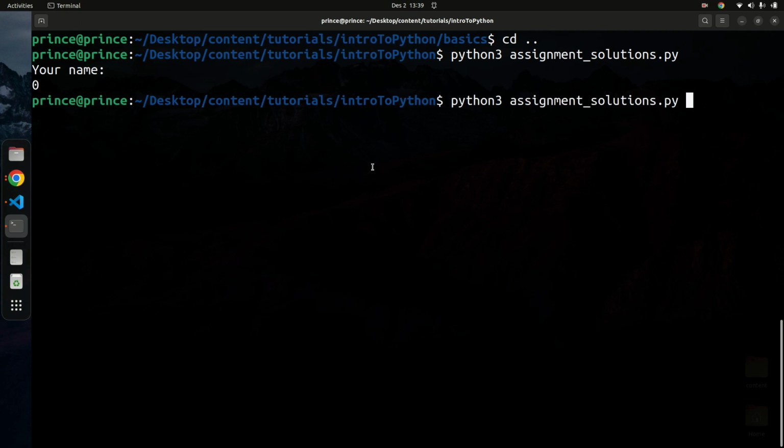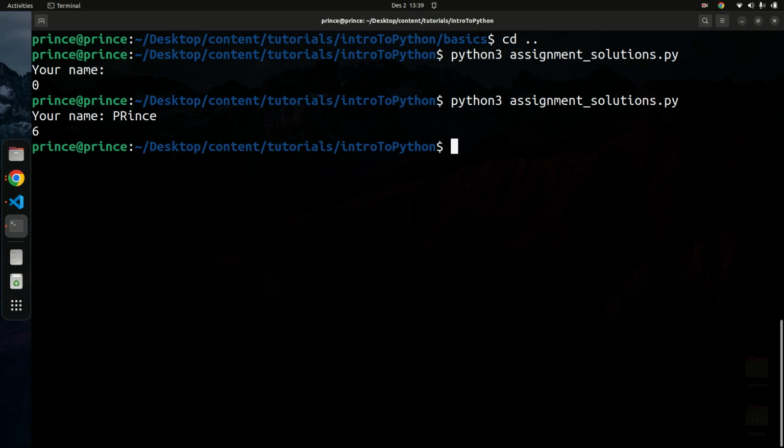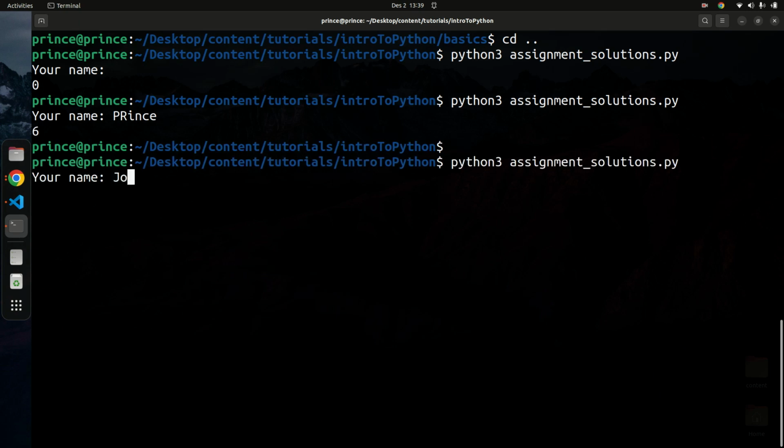So if the user types in their name as Prince, then we should get back the length. Let me run the code again. I type my name as John Doe, and we get the length. John is 1, 2, 3, 4, 5, the space, and then 6, 7, 8. So the space also counted. Great, that's all we had for that assignment. It was quite an easy assignment to do.